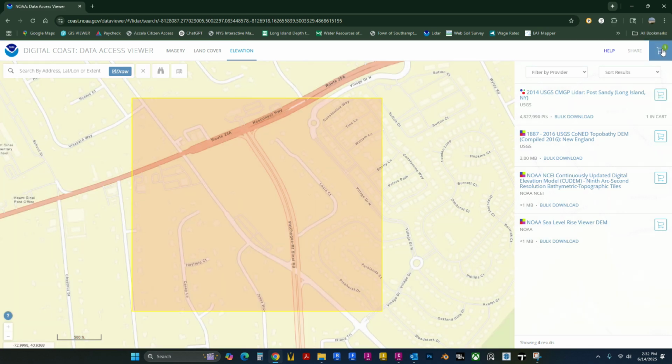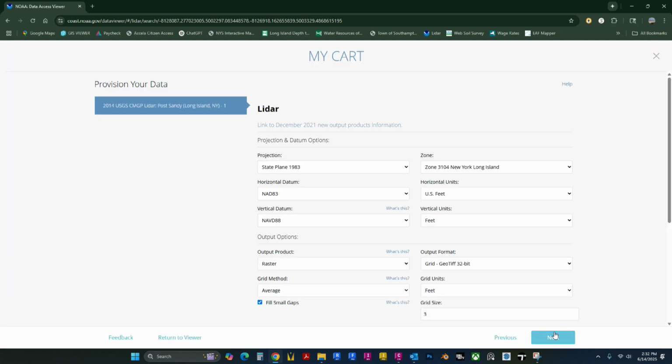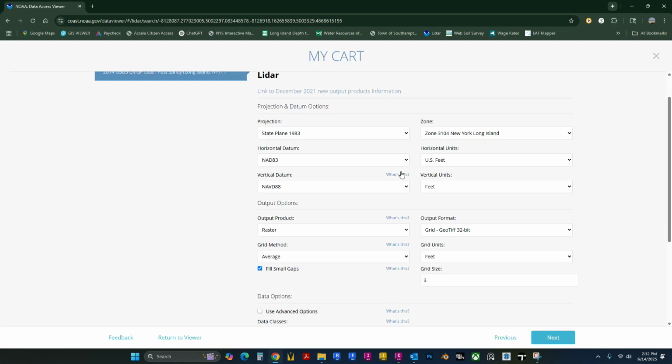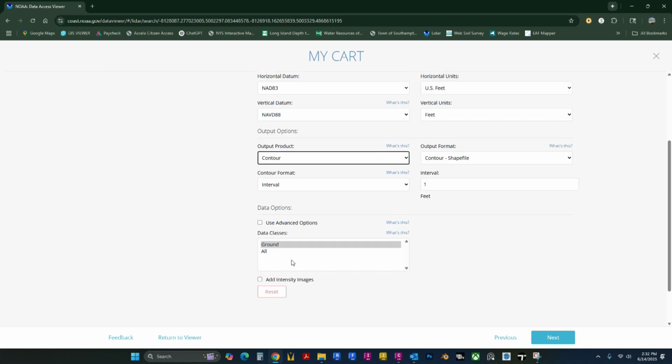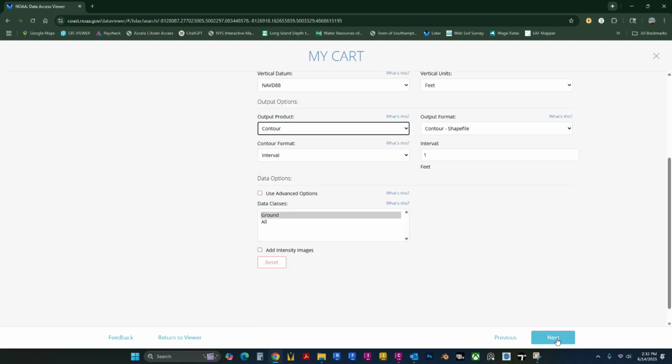And then again, hit the cart icon to the top right. Hit next. Now in this, the only setting you're going to have to change is instead of the output product as a raster, you're going to select contour and you'll see the output format changes to shapefile once you select contour. The interval at 1 is okay, and that should be all good. Now you just go ahead and select next.